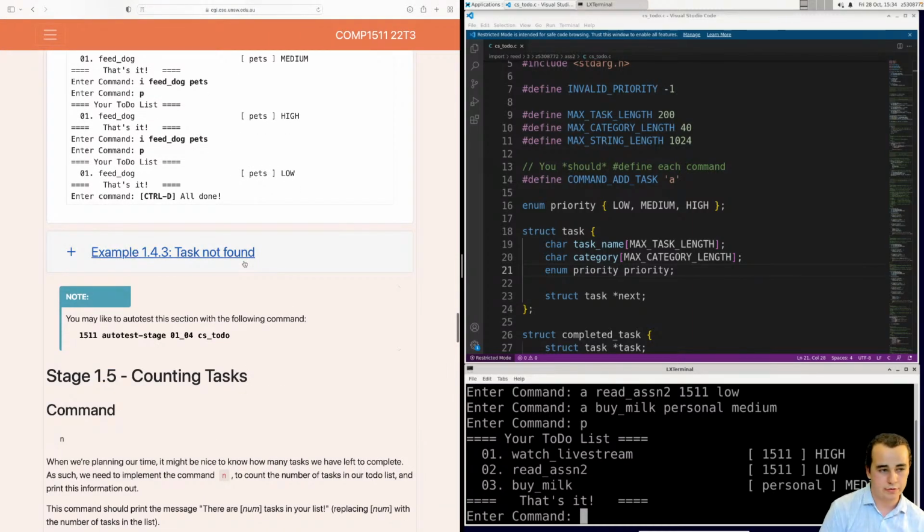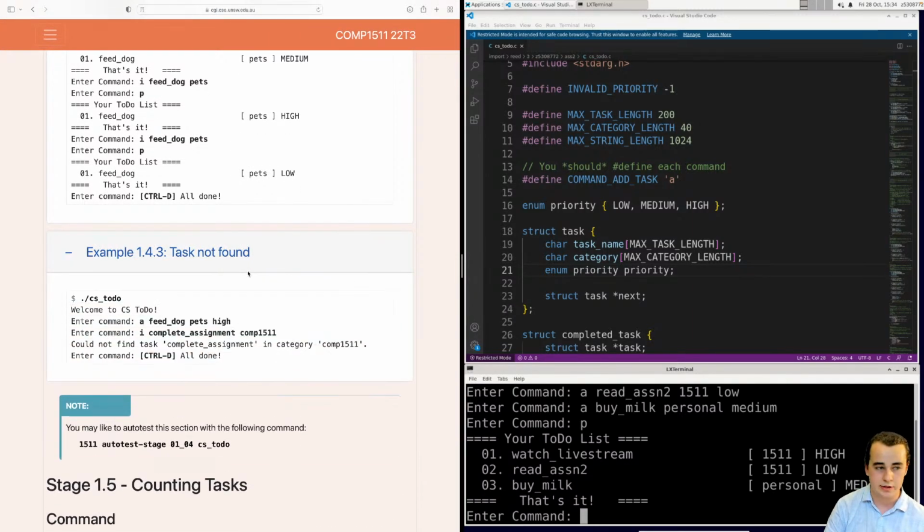Then in stage 1.4, we also have a bit of error checking. So you'll need to double check if you actually couldn't find the task, so for example, if we add this task and then search for a completely different task, well, couldn't find it, so what do we do? And essentially, we just print out this error message, could not find task, complete assignment in category COMP1511. So that's the idea there.